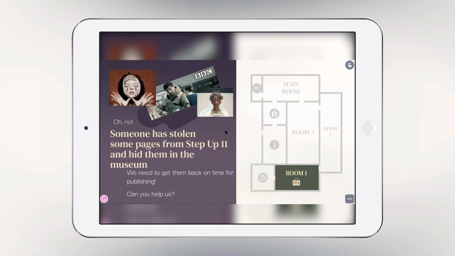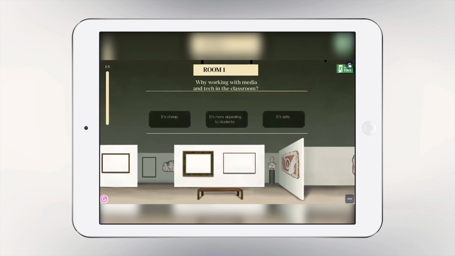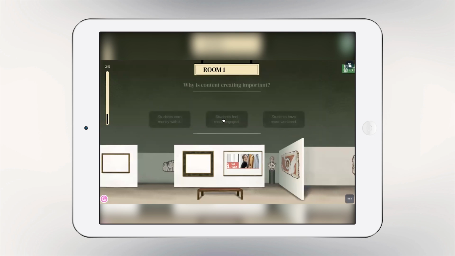As I was telling you, this is the situation. We are getting inside room 1 and see what challenges lie ahead. In the first slide, you have a question about why work with media and tech in the classroom. Is it because it's cheap? Is it because it's more appealing for students, or is it because it's safe? I would go for this one. And there you go, you have one page from Step Up 11.